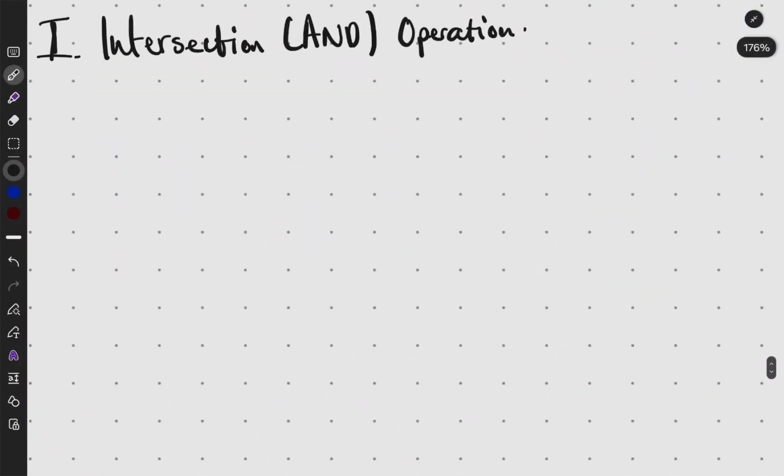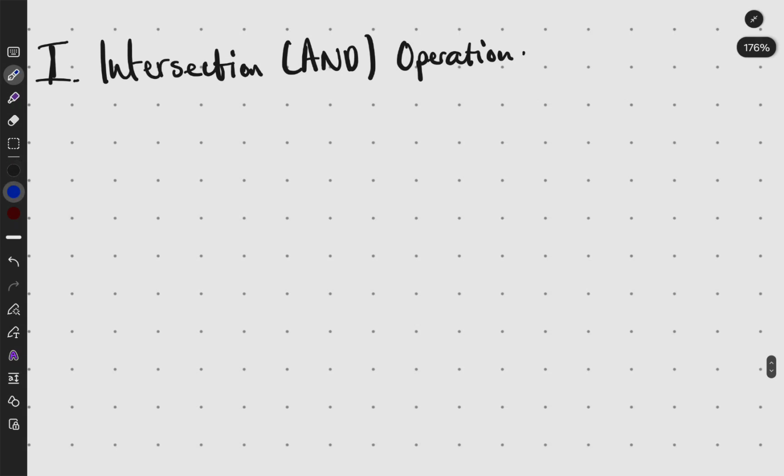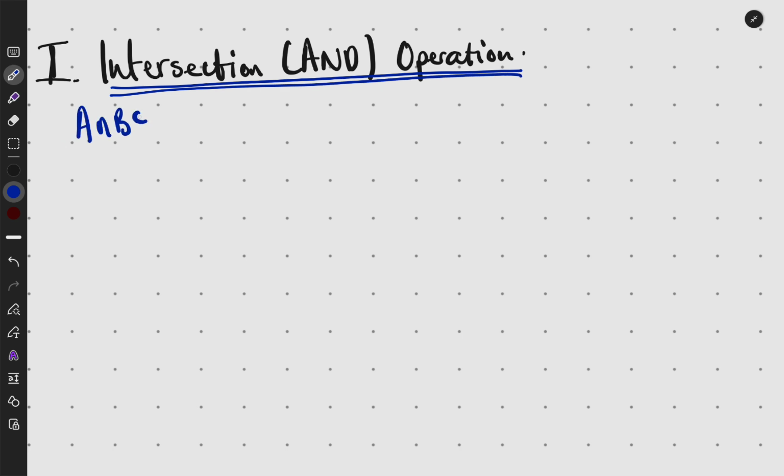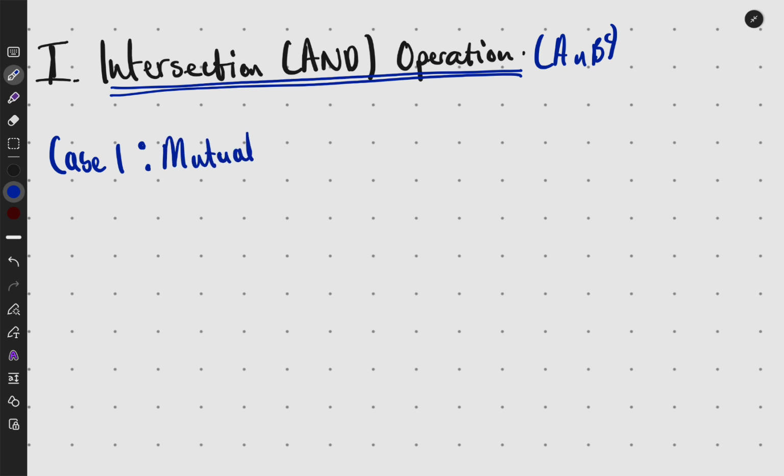Now, let's start to do our operations and let's see how we can apply this knowledge. For our operations, remember, we are going to start by doing the intersection first. We want to see A intersection B complement. That is what we want to do, okay? But we're going to see it for case 1, that is going to be for mutually exclusive events.